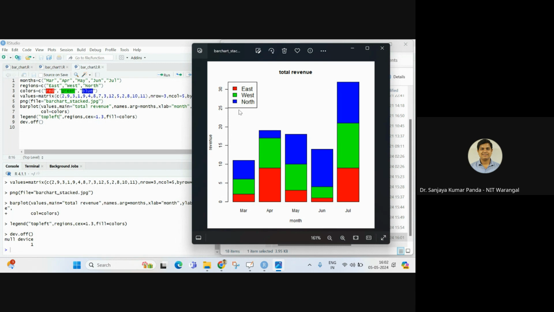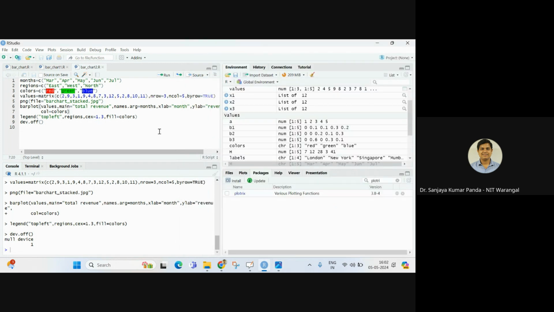Okay. So now this is all about the bar chart. If you have any question, you can ask. Otherwise, I'll start the next plot that is called box plot.